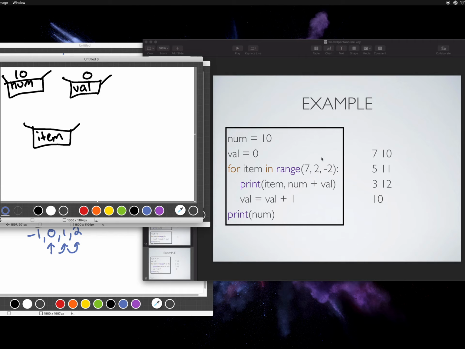The next number we're going to get, the skip is -2, so we're going to go down by 2, so the next number will be 5. Next one will be 3, and that's it, right? Because if I went down again, we'd get 1, but that's too far. We don't go past this 2. Alright, so this is the sequence that the variable item is going to go through. We're going to start with 7.